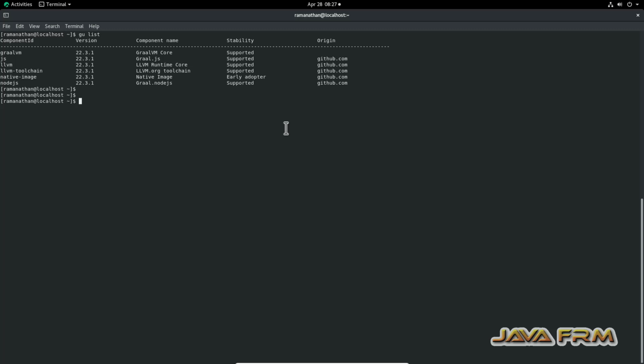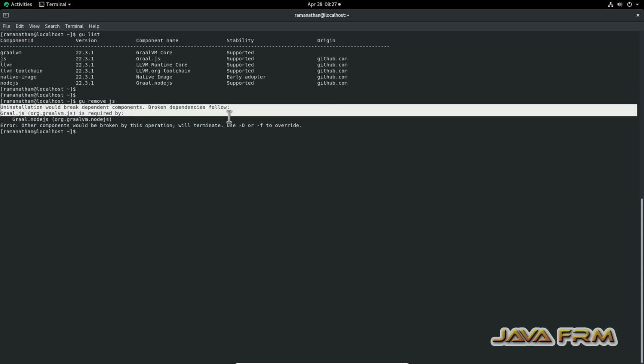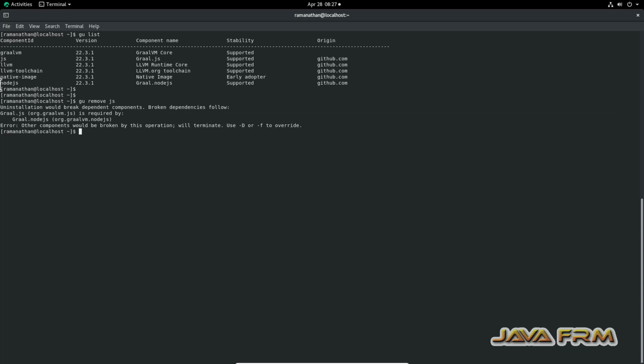Okay, now what I am going to do, I am going to remove the component. Okay, so I am going to show you how to remove the component. Okay, gu remove JS. Okay, this command is failing because nodeJS, that is the nodeJS component, is using this JS component, so it has some dependency.